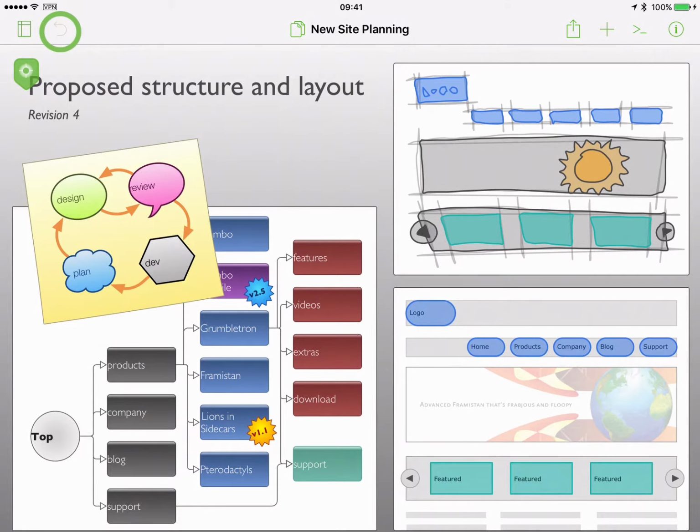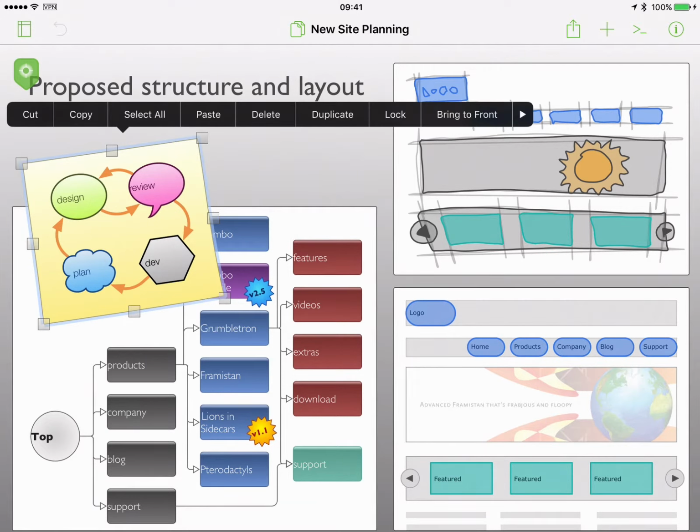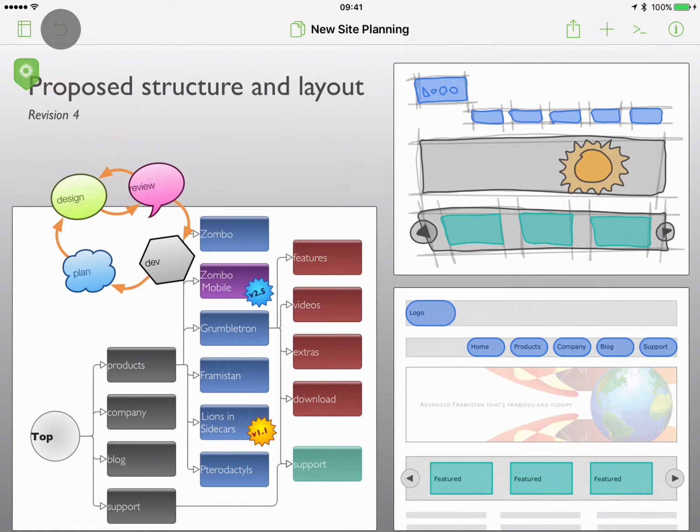Next to that is the Undo button. So I'll go ahead and tap on something and then delete it and say, wait, that wasn't a good idea. I can bring it back just tapping the Undo button like that.